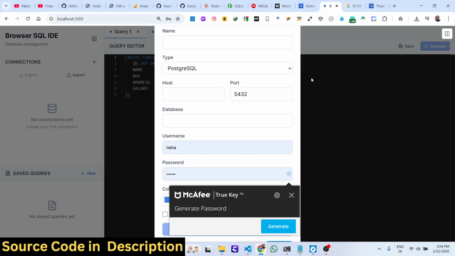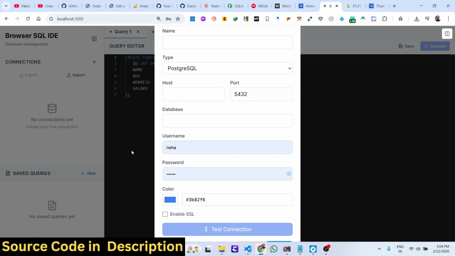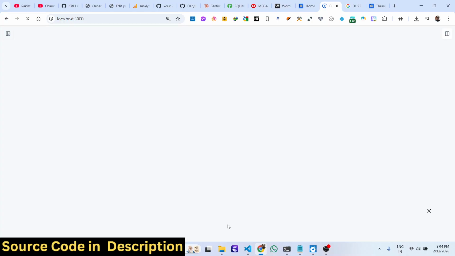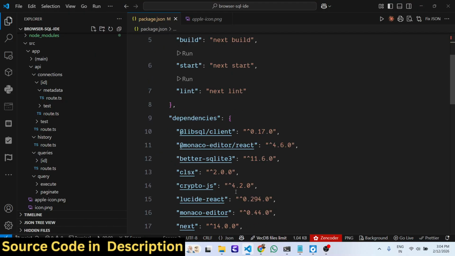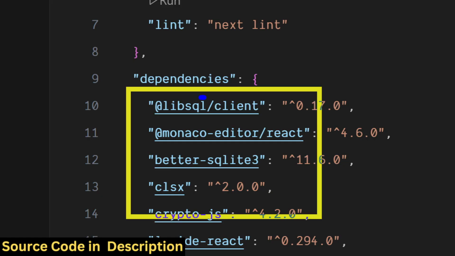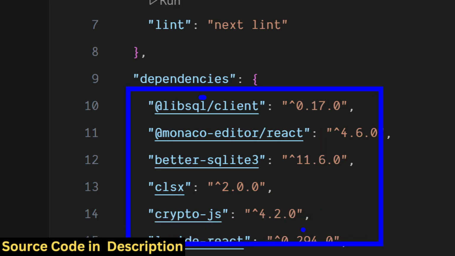It's built entirely in Next.js. It's a full stack application. So we have used quite a number of free open source libraries here.